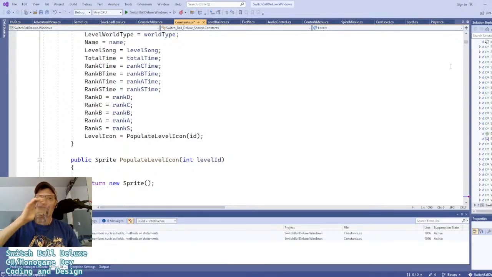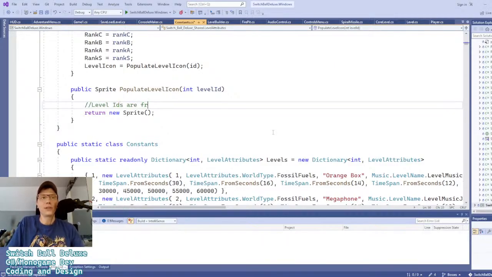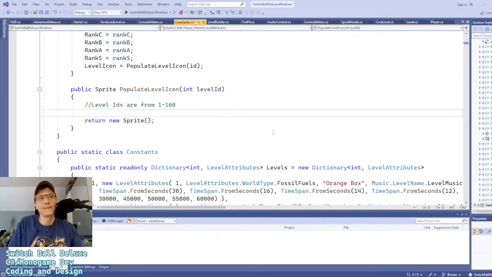So our level IDs. I gotta make this up a little bit so you can see it. So our level IDs are from 1 through 160. So if we have a sprite sheet, we're going to have some amount of X and Y coordinate where the sprite is being pulled from the sheet.